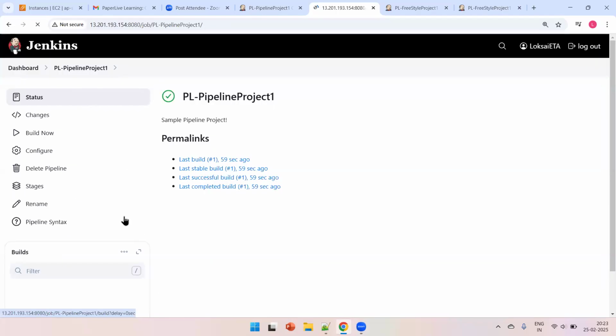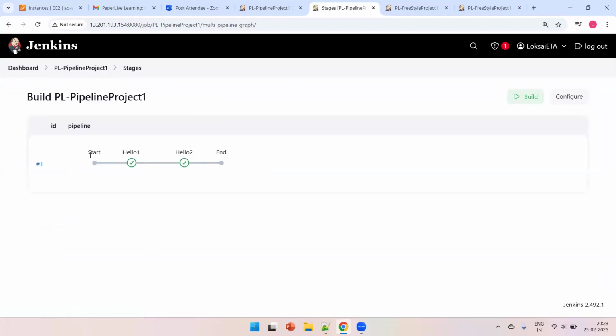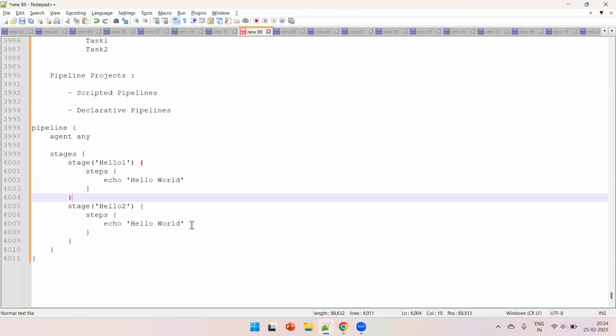And in addition to this, you can have a stage view. If you can see this stages tab, you can see the stage view of your project. It just gives you the pipeline view of your project. So here this project has two stages, stage 1, hello 1 and hello 2. Got it? So this is how we can quickly create any declarative pipelines.